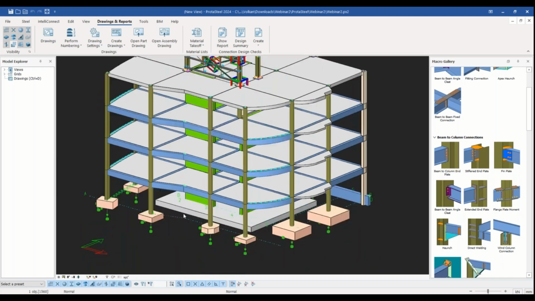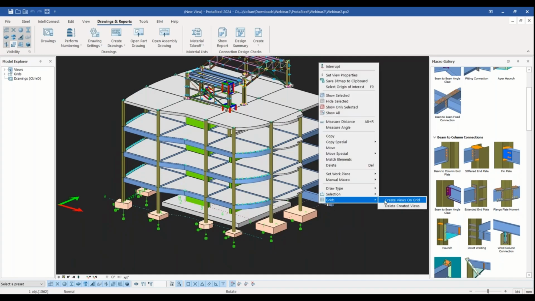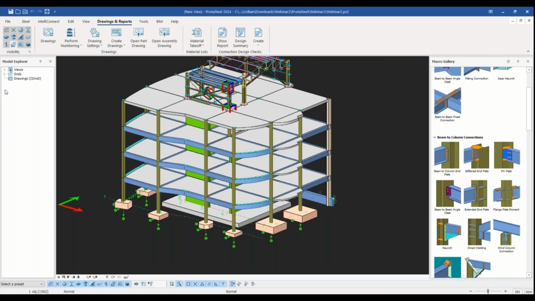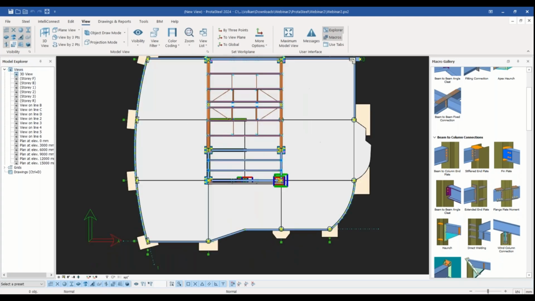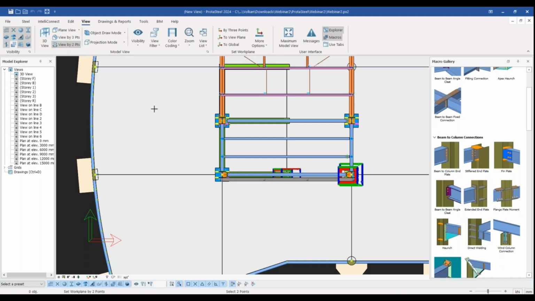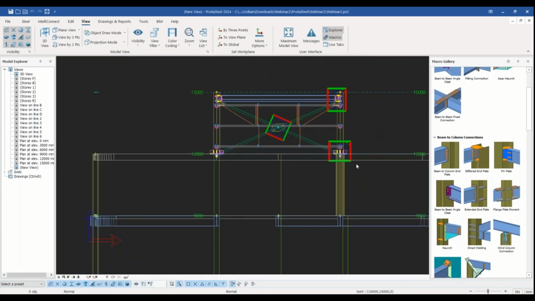By the way, I forgot to say we can quickly generate views from grids. Views are important because we use them for detailing purposes. So create views on grids. All these views are generated from these grids. But if you want, you can also draw this view manually. It's up to you. You can simply select the column centers and the view will be generated just like this.